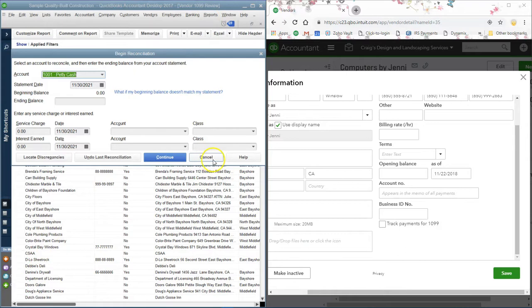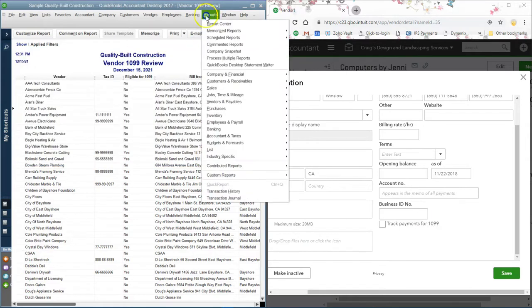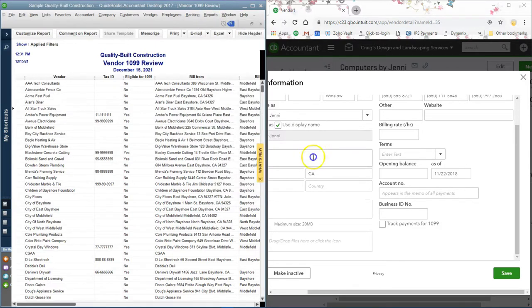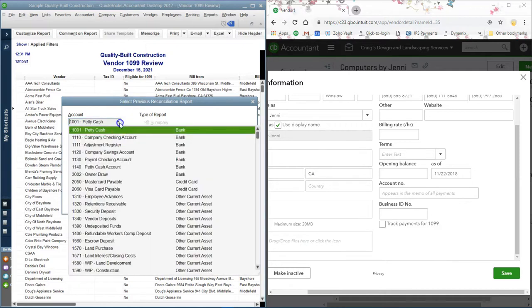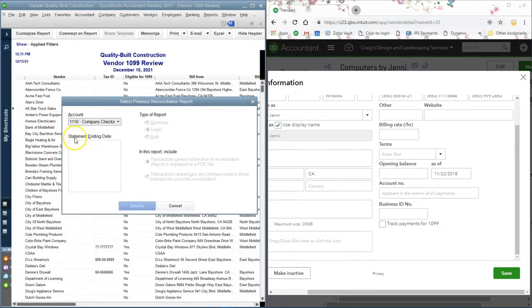If we go to, let me close out of this. If we go to reports, then banking, previous reconciliation, it'll bring up a box like this. We select the account and it will tell us when the last reconciliation was. Now, since there's nothing there, then we have to start from January of 2018. So you want to make sure that you're reconciling your bank account on a monthly basis. It's very important to do that.